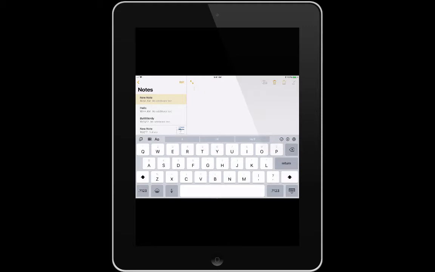So I'm going to type in, November, oops, there we go, November, I don't know, it's not the 30th, but I'll type that in anyway.